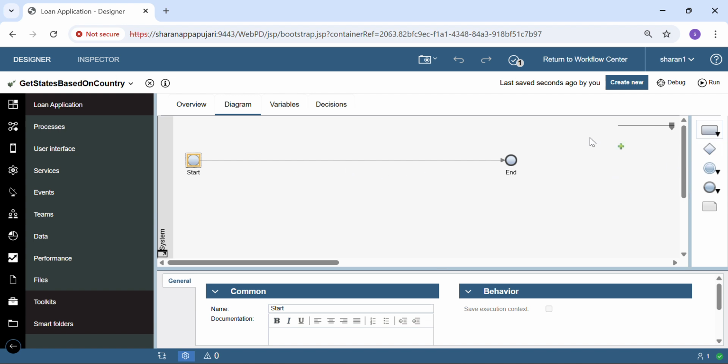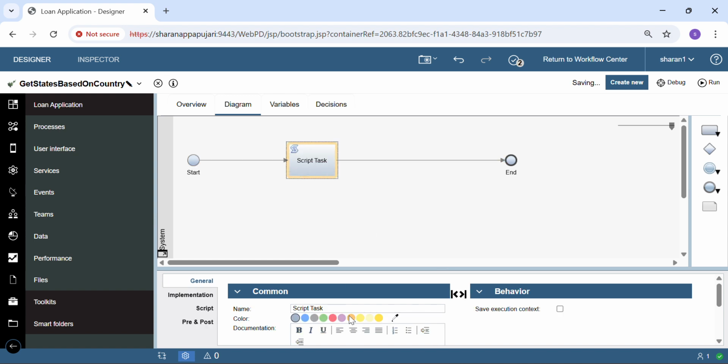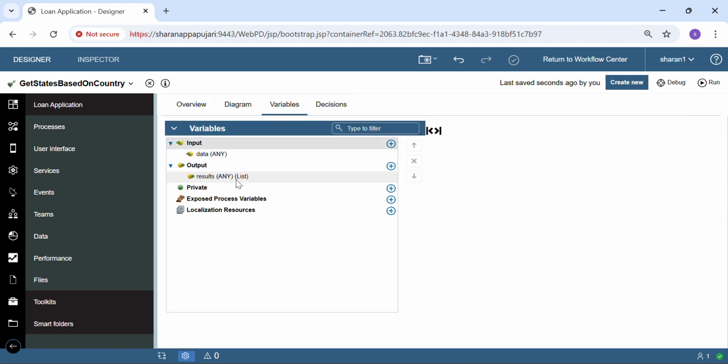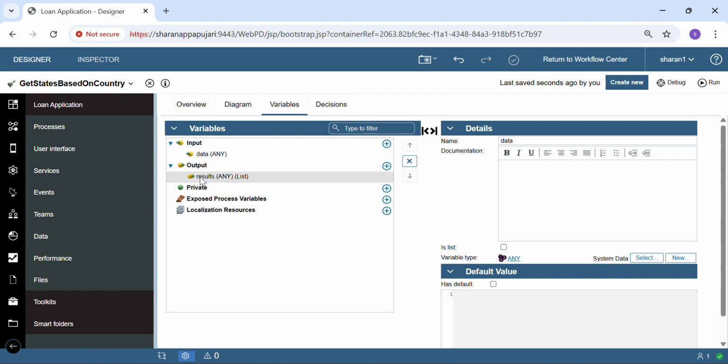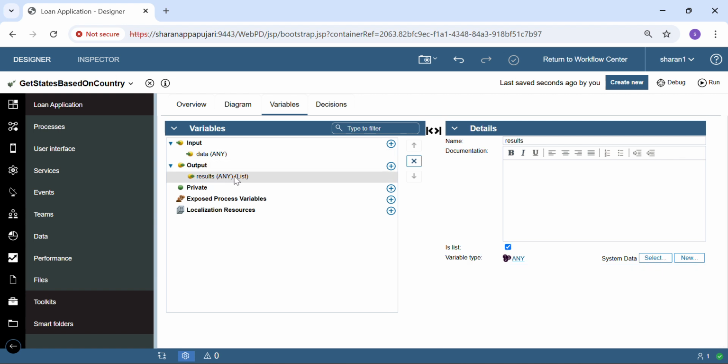Now I will be adding a script, which I'll rename as get states. So this is the Ajax service. If you go to variables, the Ajax service has its own signature. It takes data as the input and returns results as the output. This is the signature of the Ajax service.